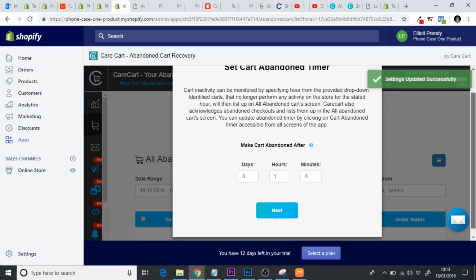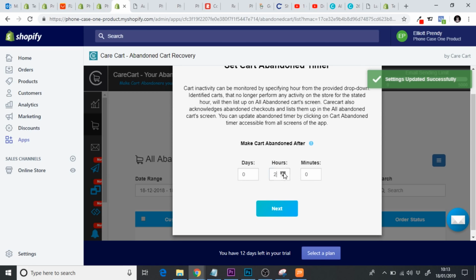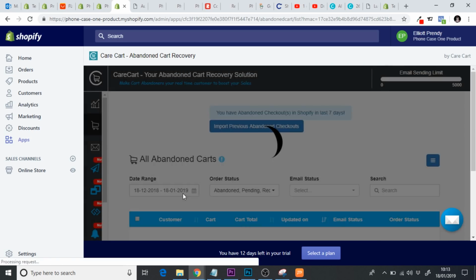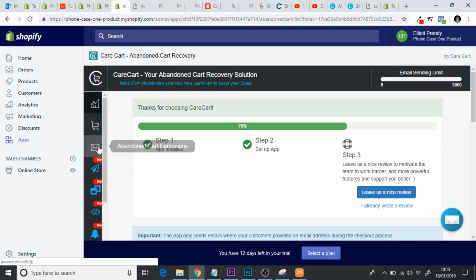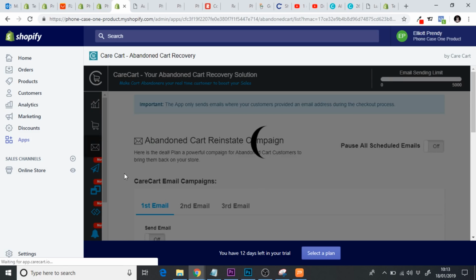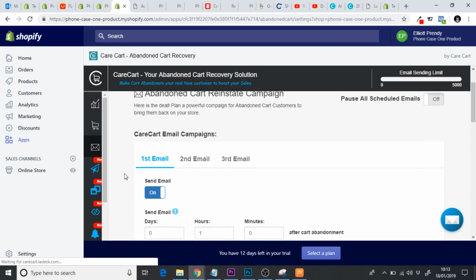And then we want the first email to be sent after 2 hours, I would say. That's about the right amount of time. And then let's go onto the dashboard. So that's what we're going to do. Now what you want to do is go to Abandoned Cart Campaigns. So click on this email icon, and we are just going to configure these.